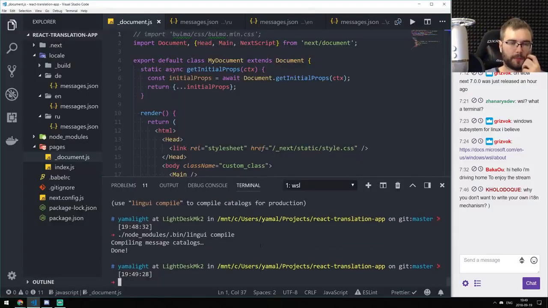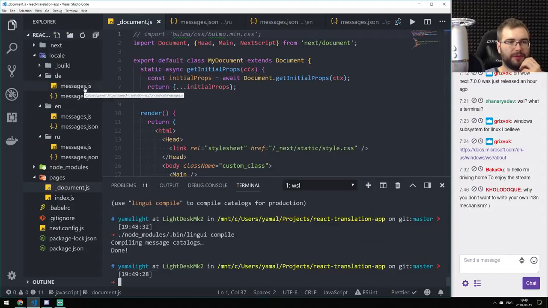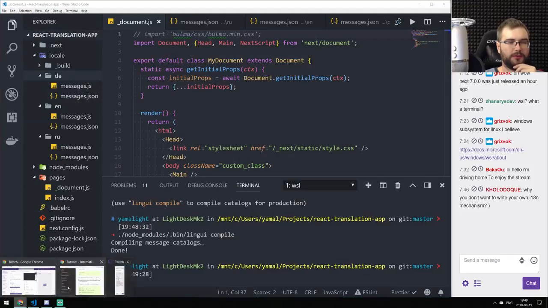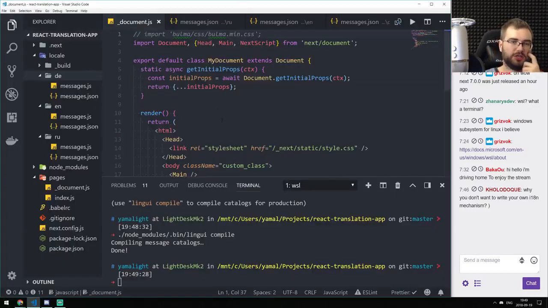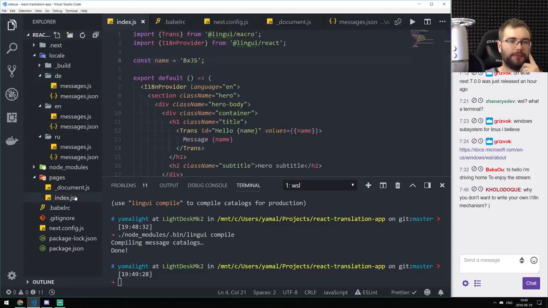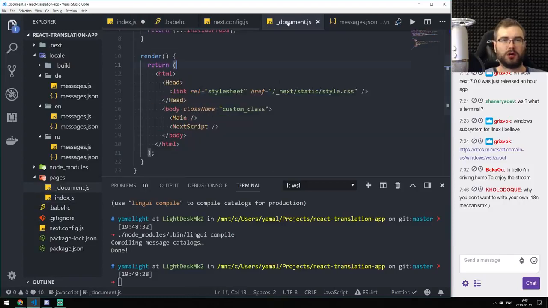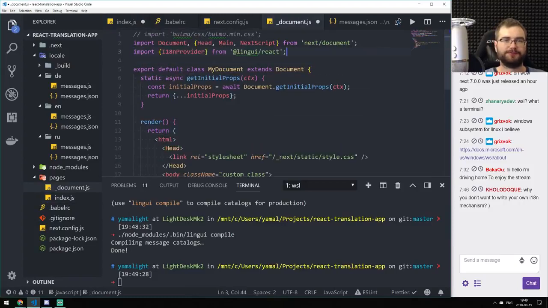Compile. And we now get messages. Okay, and how do I set the locale? Yeah, but that means I have to require, oh, okay, I guess you basically do server-side rendering, and depending on the language you pick the required file, and then you change it, right? So we have to move this provider essentially into our document, I guess. That would make sense.